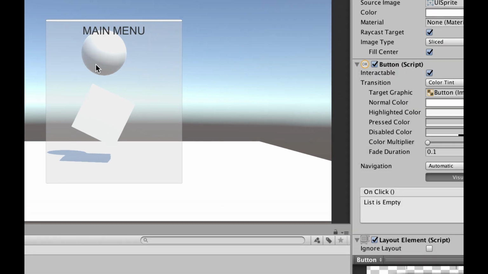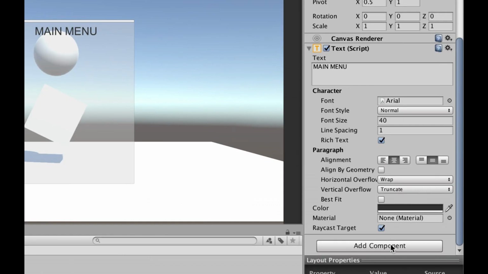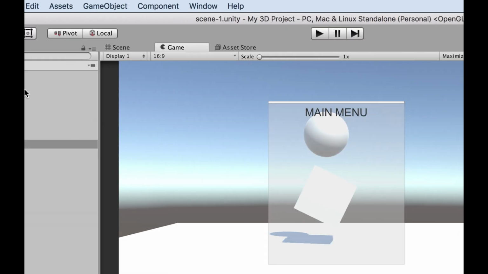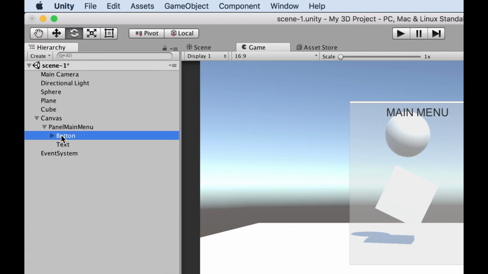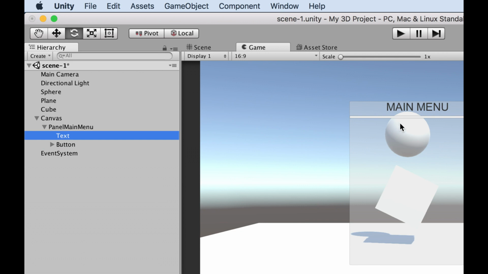All right, now the next step is also to select the text and do the same. So selecting the text, Add Component, and select Layout Element. Now we want the button to be a bit more down, so select the button and go below the text, or select the text and put it above the button. All right, once you do this, you see the button here.